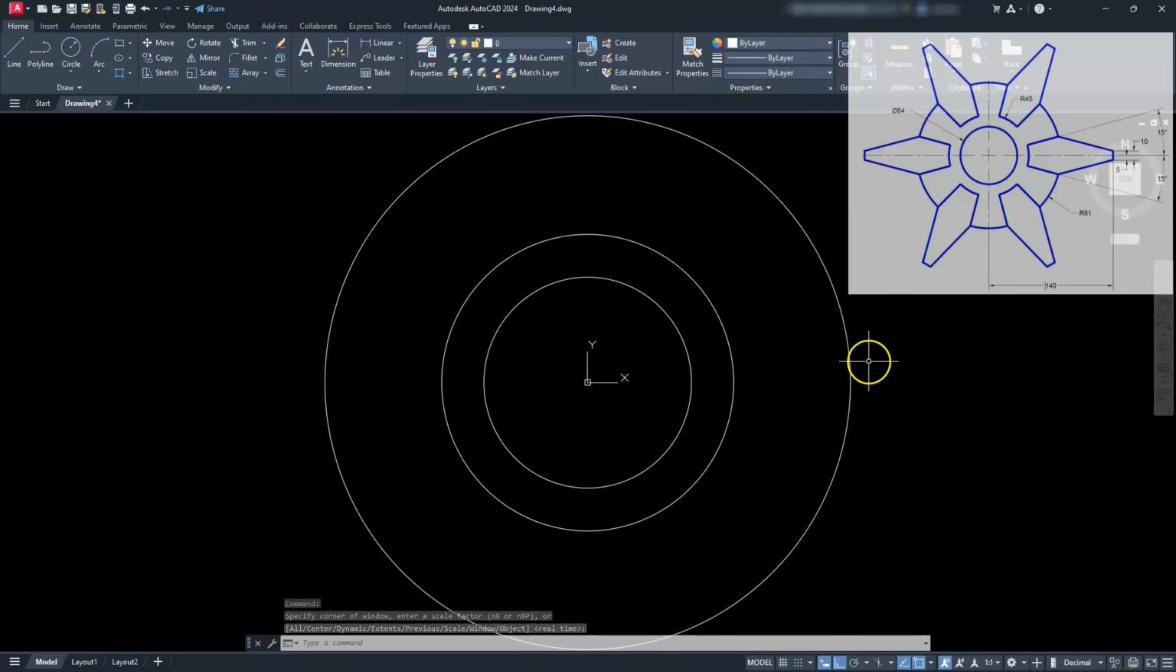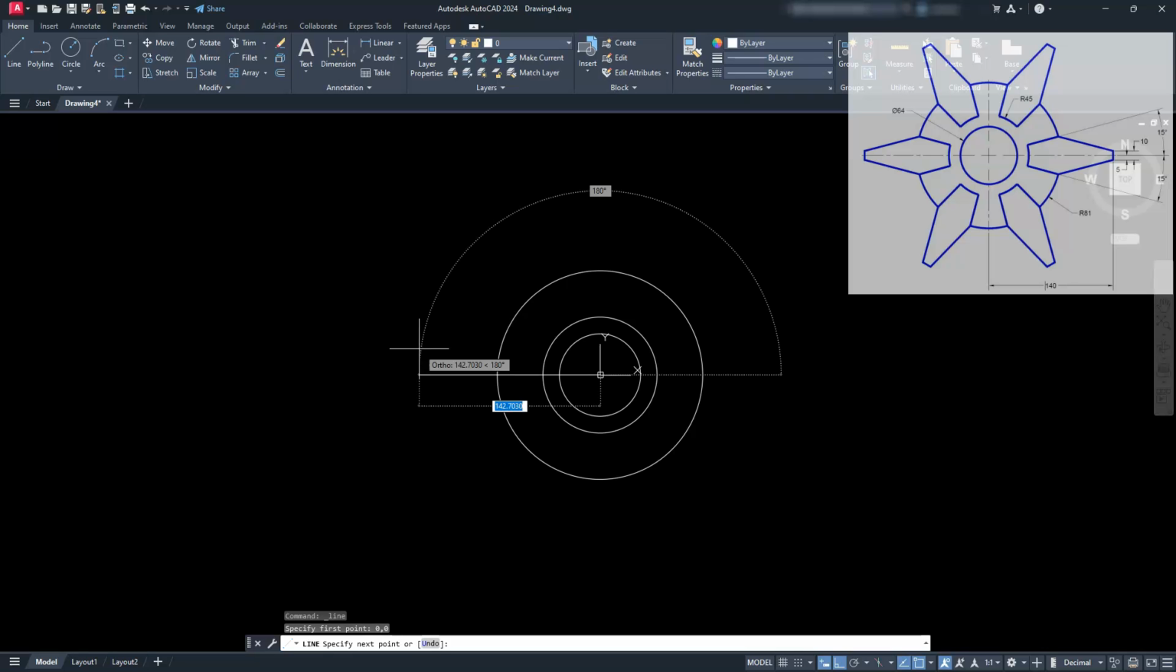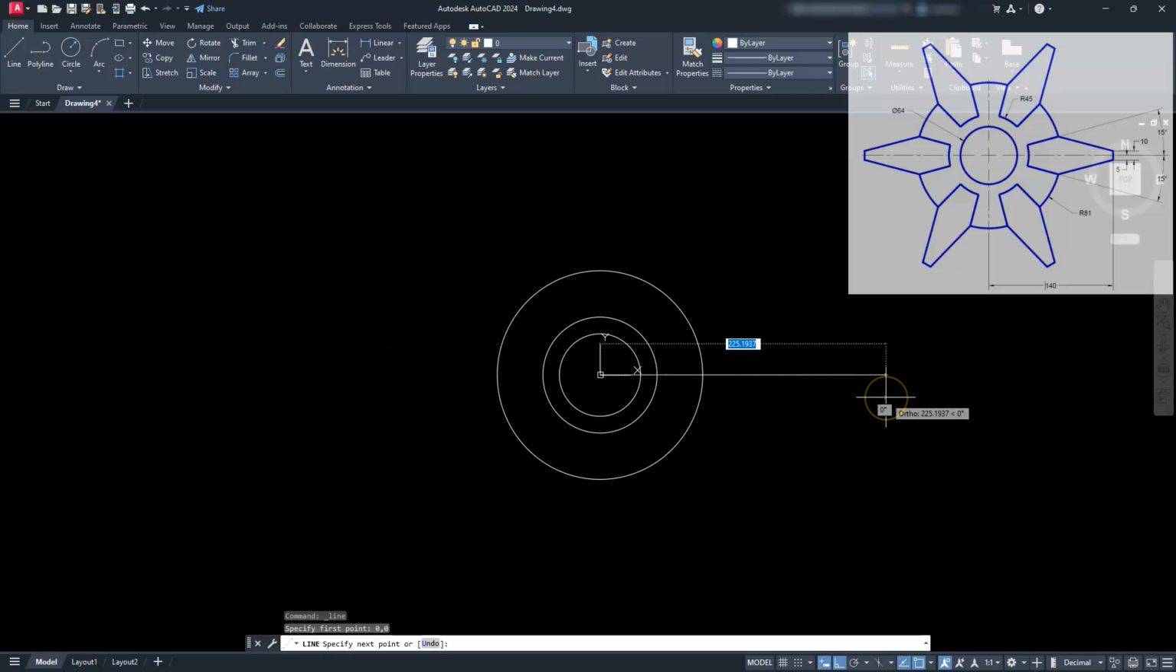Let's go ahead and work on this part that's sitting here to the right or to the left, depending on how you like to work. So let's zoom out just to have more room. I'm going to draw a line. I'm going to start this at 0,0. Go ahead and hit enter. And then I'm just going to face this direction and I'm going to type in 140. Go ahead and hit the escape button.